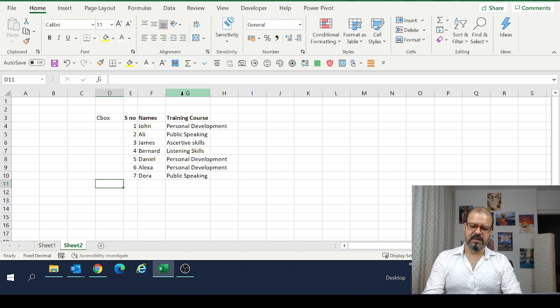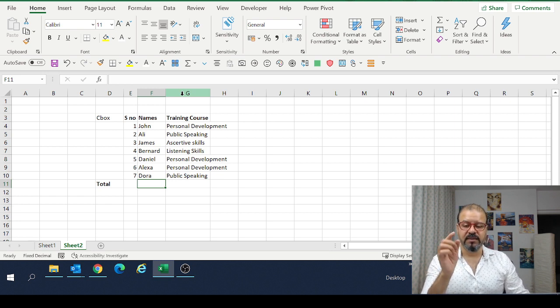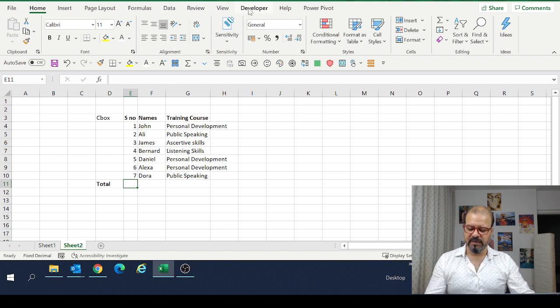So for this I will add a total in the bottom as well. So now we have all set. We need to include what? First thing, checkboxes, and then we have to connect those checkboxes with the total down in the bottom that you see here. So first and foremost, remember that you have to go to the developer tab.